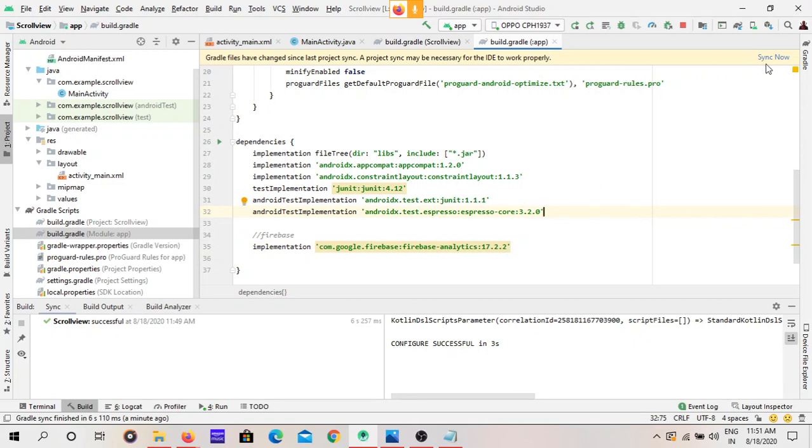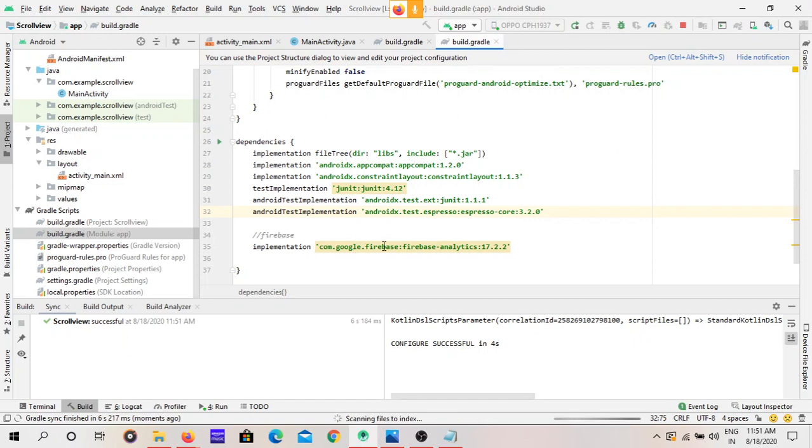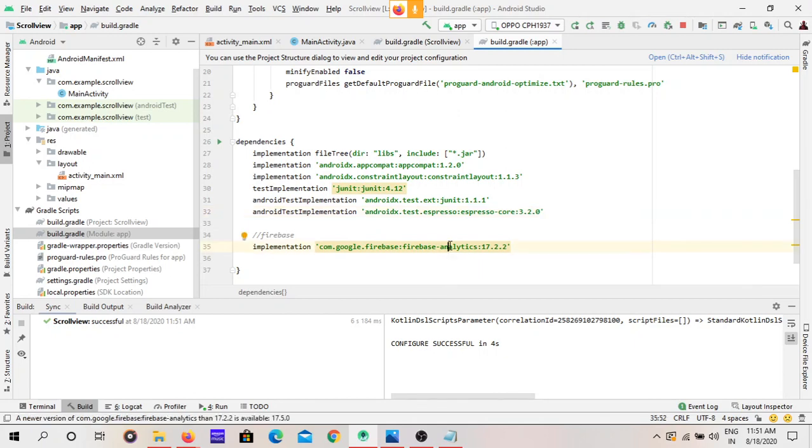because whenever anyone wants to use your app or your code, they can find this. So they can recognize that this is the Firebase dependency. See, here it is giving a warning symbol, a yellow background. When I am hovering on that, it is giving a message: a newer version of this analytics dependency is available, that is 17.5.0, so please change the version. It is very helpful for us.